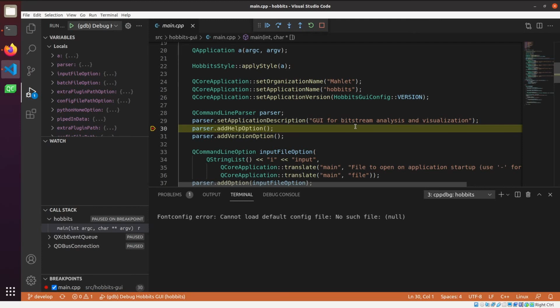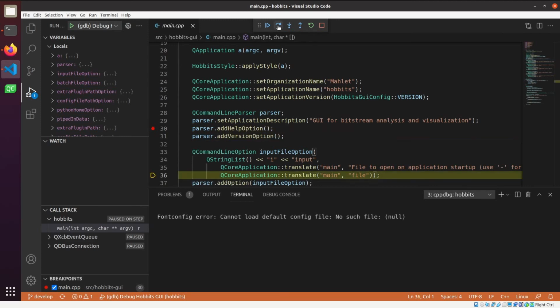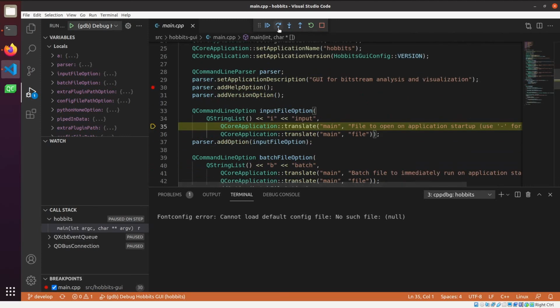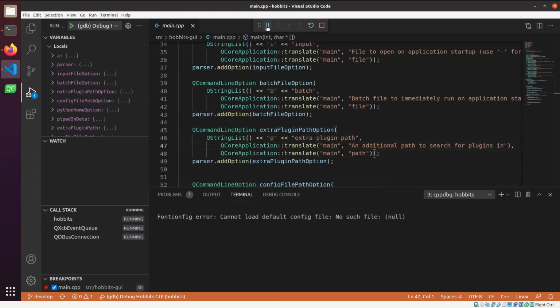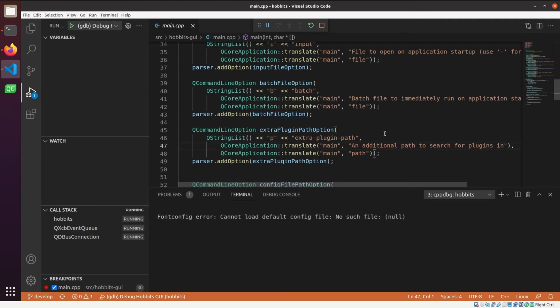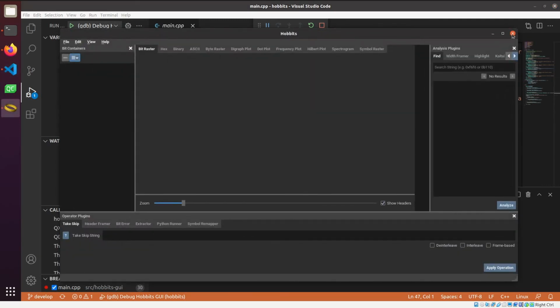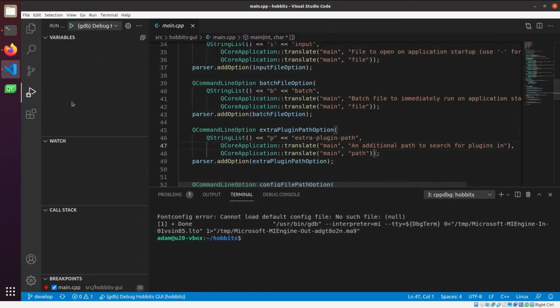And now if we want to, we can see the variables on the left. We can step through execution using the step on the top, step over. And if we want to just resume execution, we can just hit the resume button. And then Hobbits keeps running as normal.